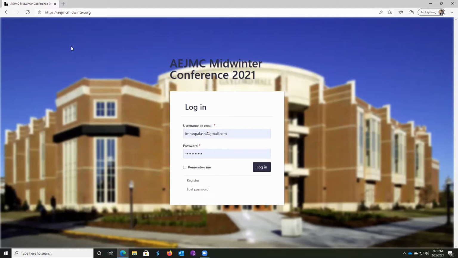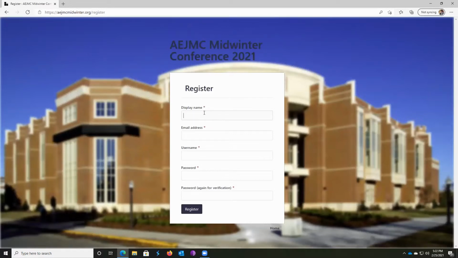When you're first time going to the site, you will definitely not have a username and password, so you will not be able to log in, but you need to register for the site. And for that, you need to click here on register. Once you click that, it will ask you to set up your display name, your email address, your username, your password, and you will have to enter your password again for verification purpose. Once you have done that, hit register, and then it will send you an email.